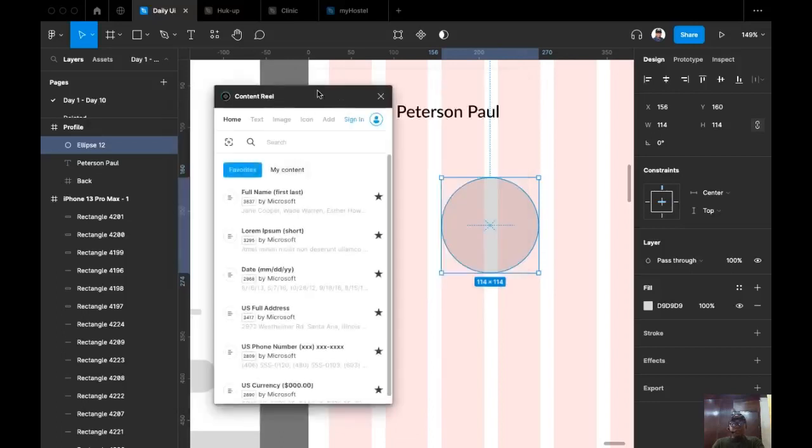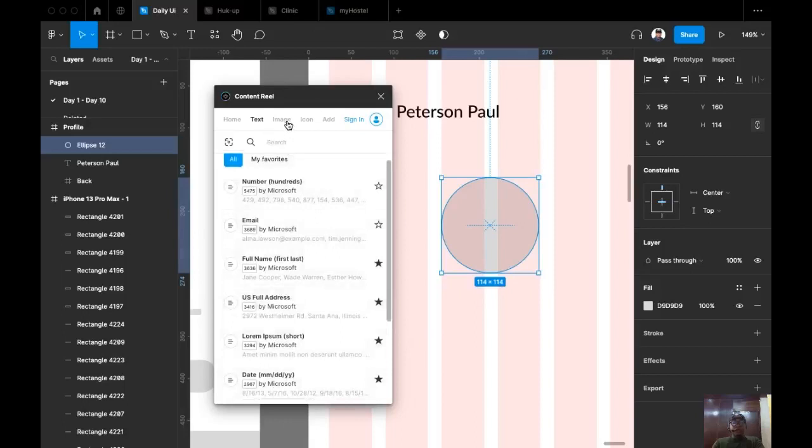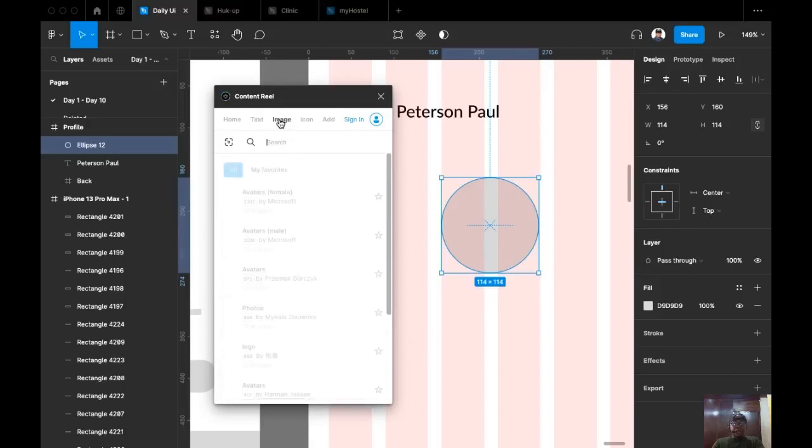So this is Content Reel. You can see we have text. Under the text, you have numbers, email, full name, US full address, lorem ipsum, date, and so on and so on. So what I want to use is image. So I'll go to image. I need an avatar.